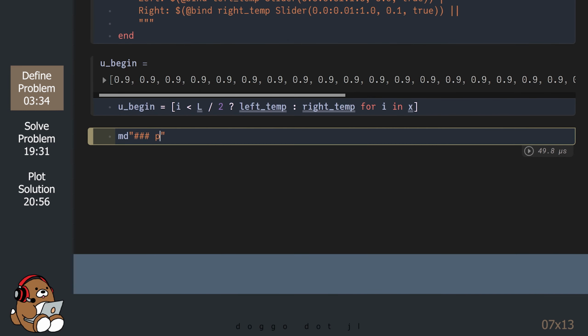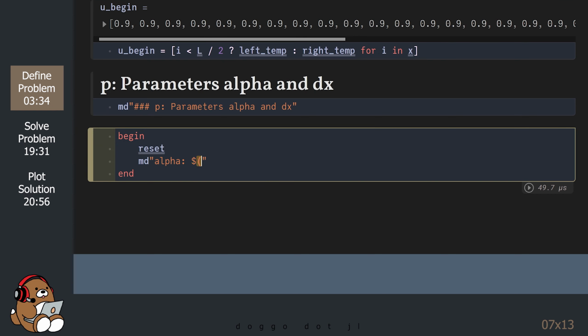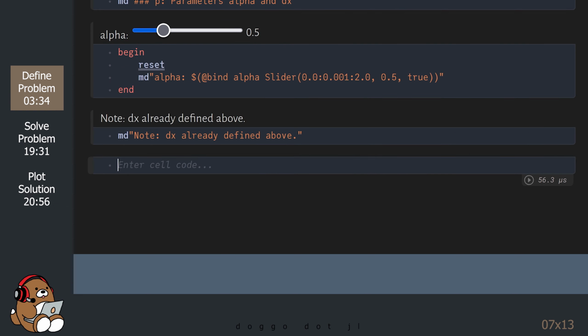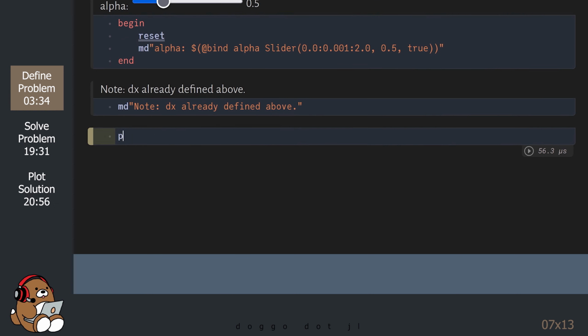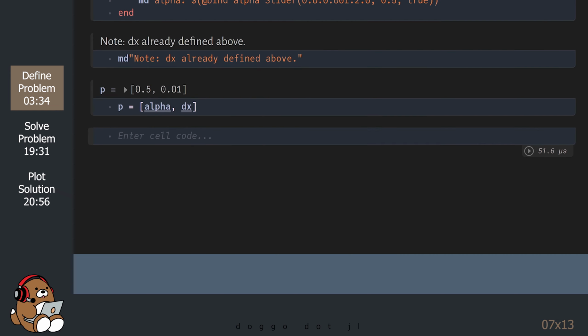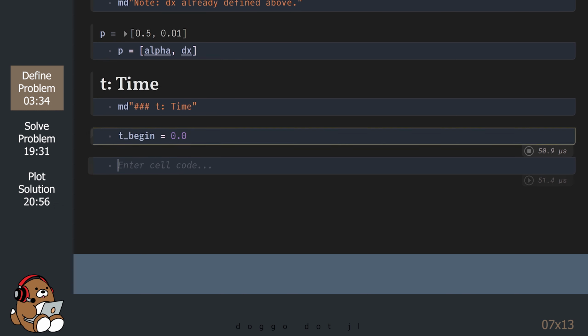We have two parameters that we need to set up, alpha and dx. We've already set up dx above, so we just need to set up alpha. Now that we've set up the parameters, we need to place them inside of a vector. And for the time span, this is just our standard setup for time.